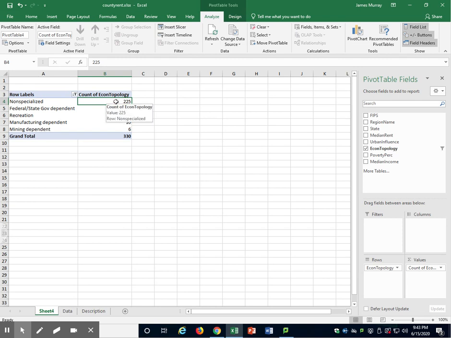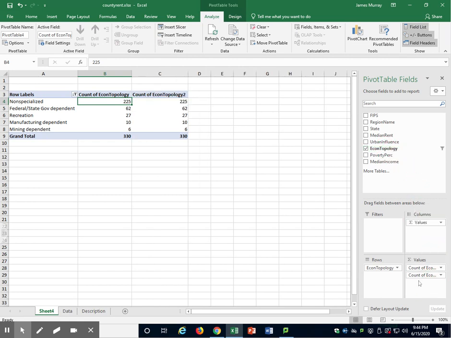So we can see we have 225 counties that don't have a particular specialization in terms of industry or employment. We have 62 counties that specialize in state or federal government. We have 27 counties that specialize in recreation, etc. I'm going to add another descriptive statistic for economic topology. I'm going to drag that down. And you can see now I have another count.